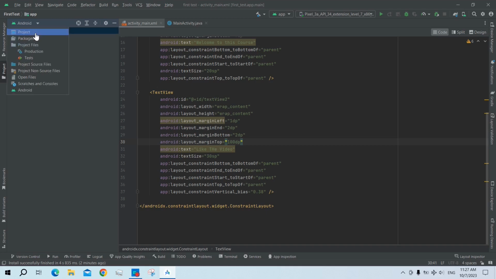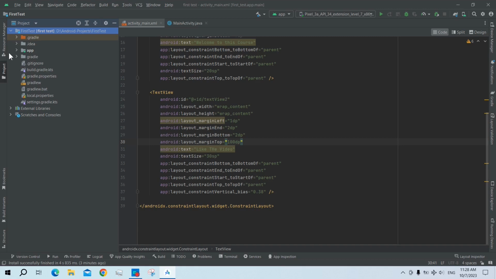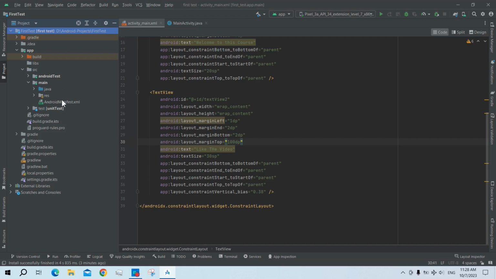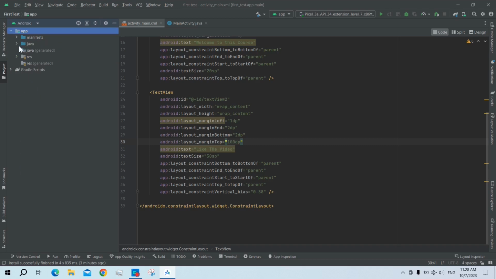Here you have project packages, project files, production, test, project resource files, and open files, and Android. If you select here project, you see a lot of stuff. You see the project name, then you can go inside, then you have to go under the app, and then you have the build, the library, the source, and then you have the main, the Java, the REST, and etc. It is best to select the Android. You just see the necessary files that you need.